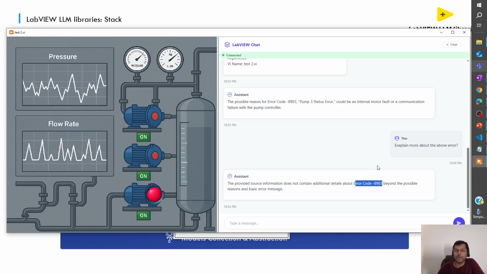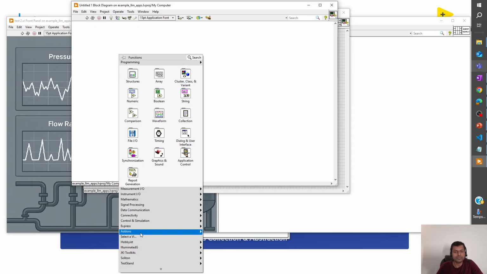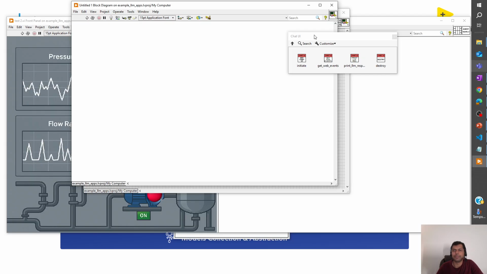So how do we build this? The way the APIs are structured, all you need to know is a handful of APIs. Let me stop and create a new VI and go to the function palette, LabVIEW Libraries, UI, Chat UI, and I'm going to pin this. The APIs that we have are Instantiate, where you give a subpanel reference in which you want the chat interface to be loaded, and when the VI stops, you need to do a Destroy. Typical instantiate and the opposite, destroy.